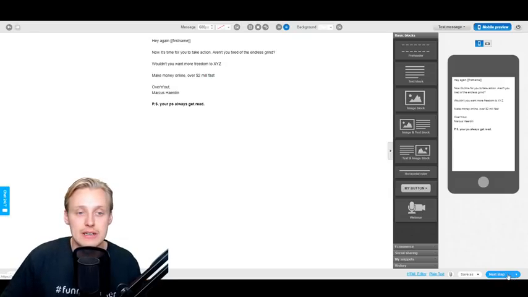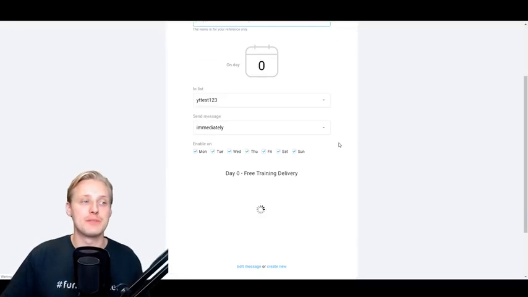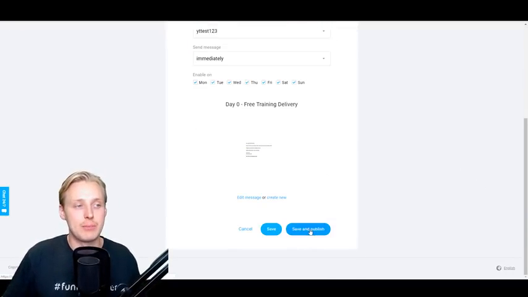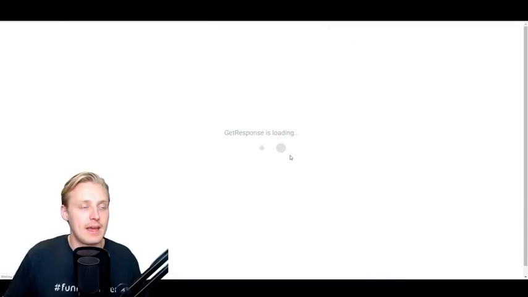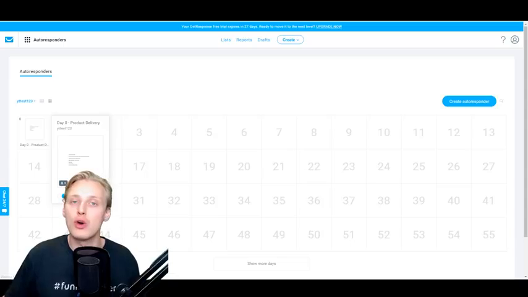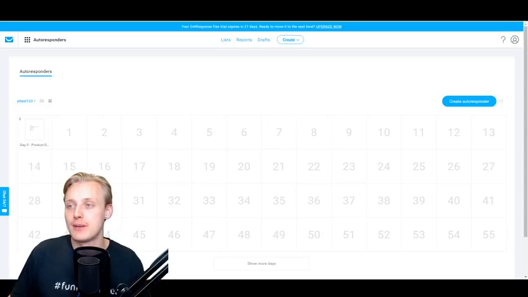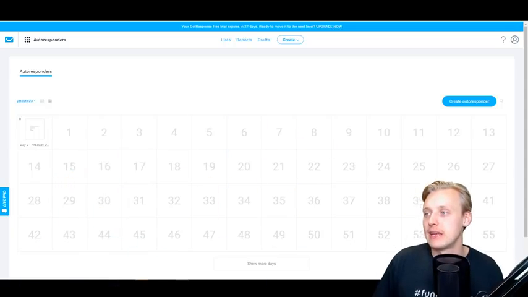Next step, we're just going to click next step. There's one more thing I wanted to show you when it comes to this as well. We're just going to go save and publish. And to make sure that that message is actually active, you can see that it says on there. That means that that's going to be sent out automatically to whoever gets subscribed to that particular list inside of GetResponse.